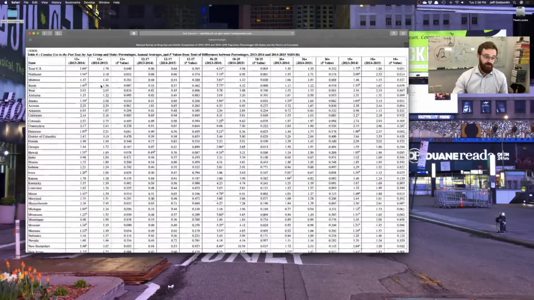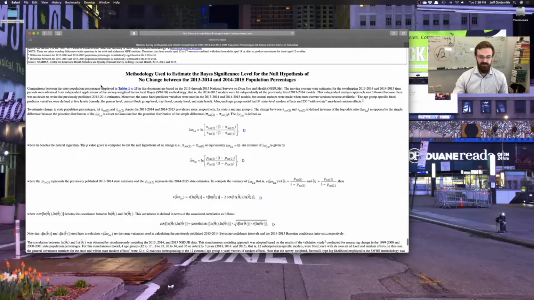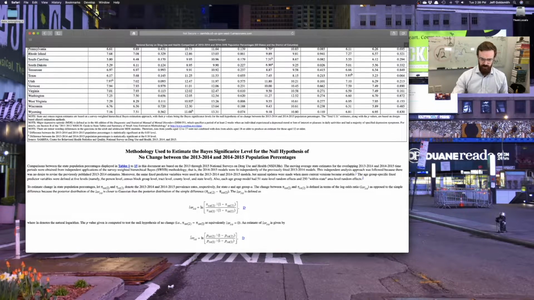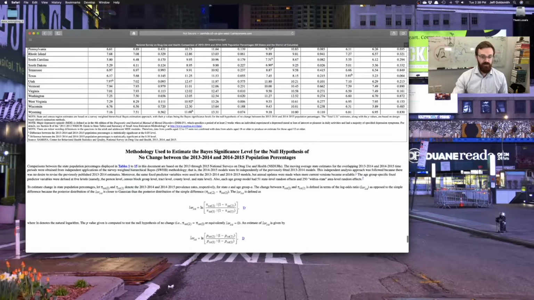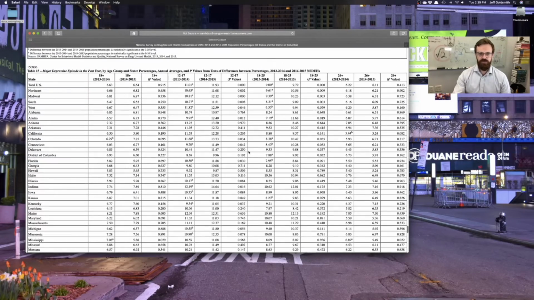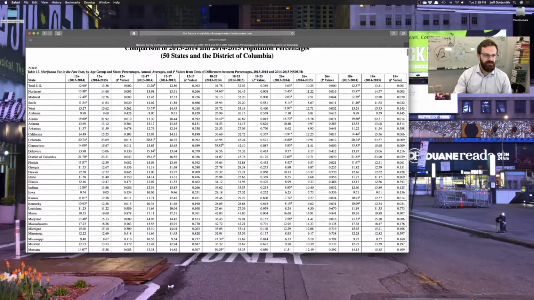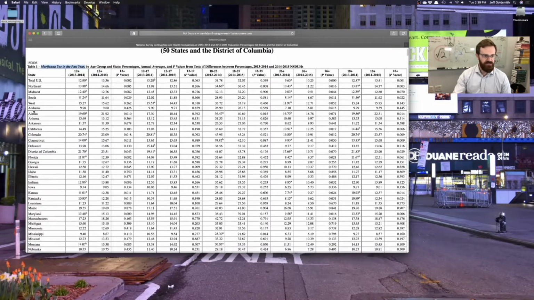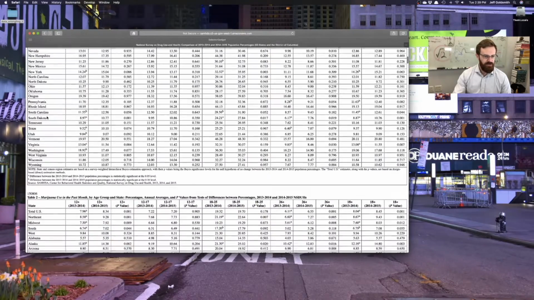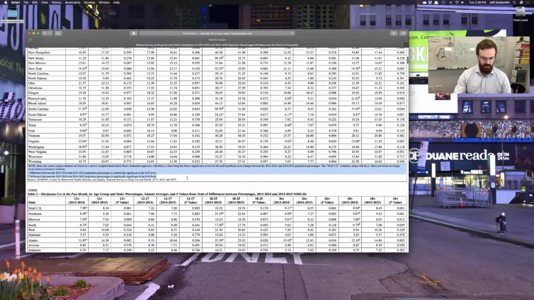I'll scroll down. There's a table 2. There are a lot of tables on this page, and there's some information down here at the bottom about the methodology used to estimate the Bayes significance level for the null hypothesis. If we wanted to look at those significance levels, we would probably need to read some of that. We're not going to worry too much about that. I'm scanning down just to see there are a total of 15 tables here, and we're just going to focus on the first one. Table 1, marijuana use in the past year by age group and state, percentages, annual averages, and p-values test for differences. Okay, we've got state, total US, some regions, and then it looks like the states in alphabetical order, Alabama, Alaska, up through Wyoming, and then there's this collection of notes down here at the bottom.